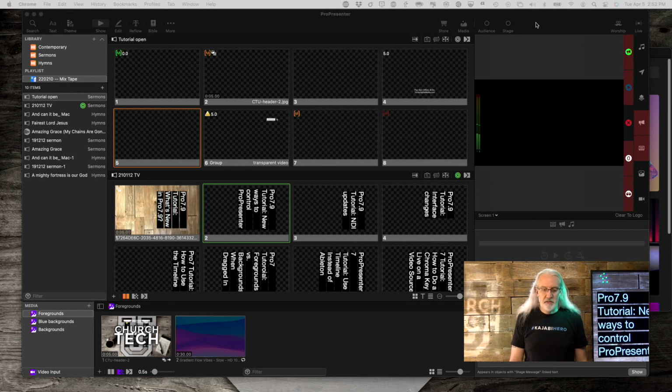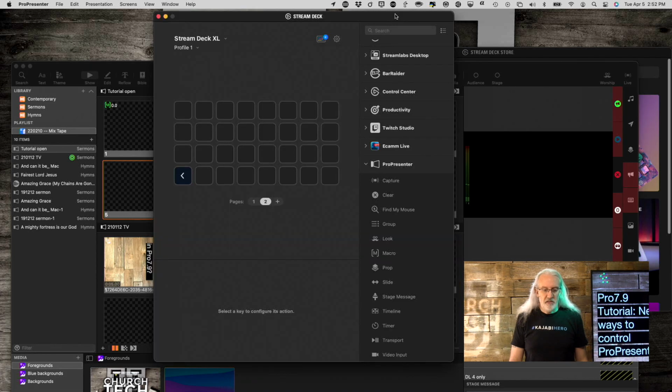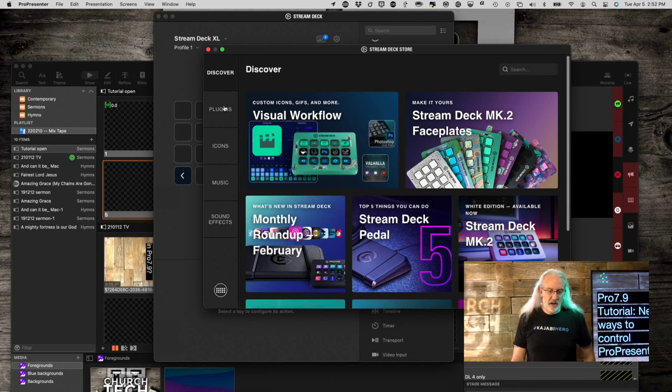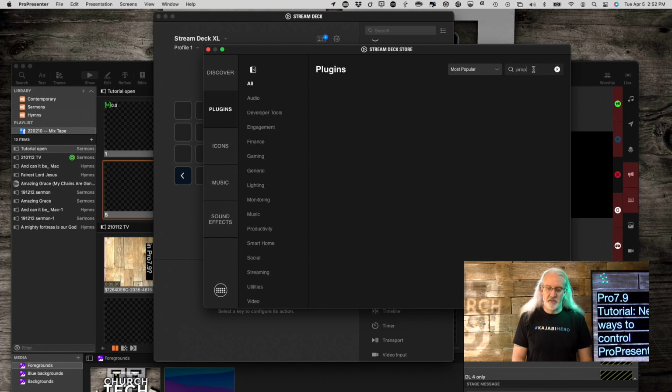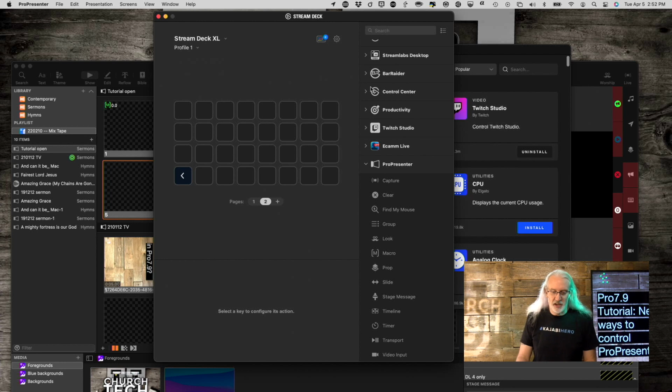Another way is here, it's hiding back here. This is the Streamdeck app. Eventually, you'll be able to just go to the Streamdeck store and do a search for ProPresenter. Let's make sure that it hasn't dropped since it hasn't dropped just yet, but I do have my hands on a beta. So let me show you what that looks like.